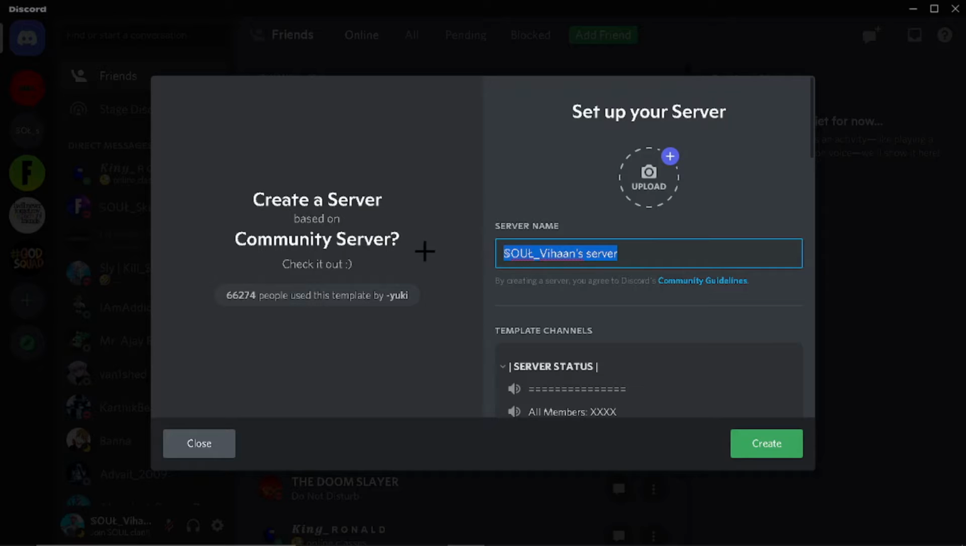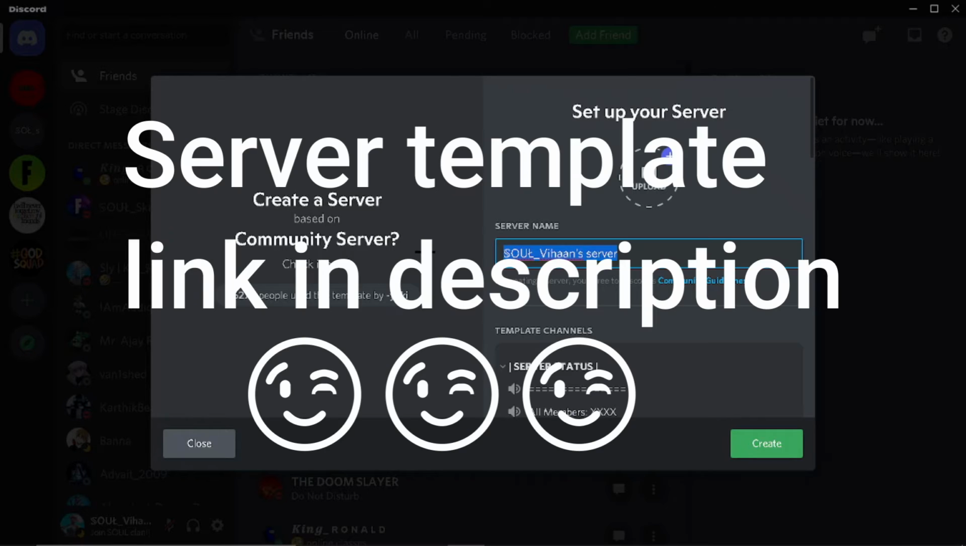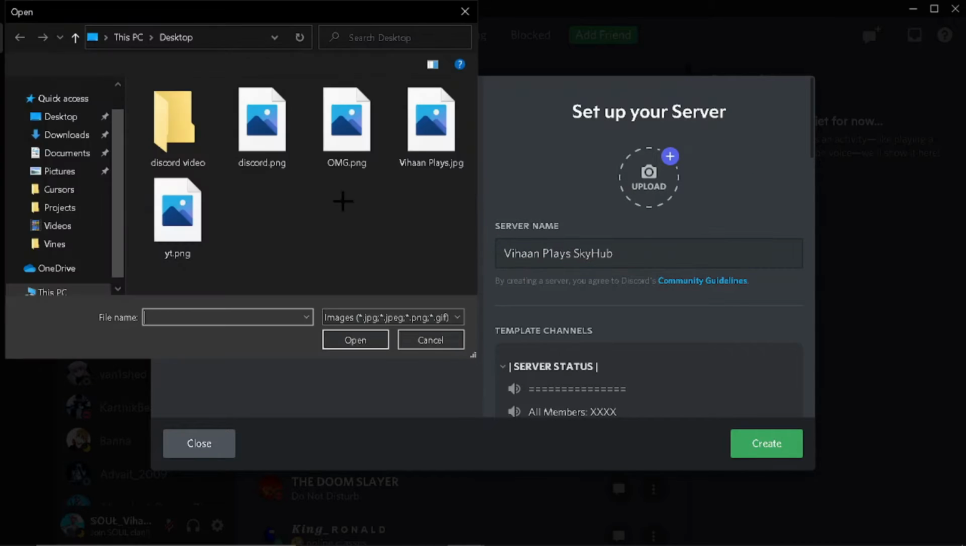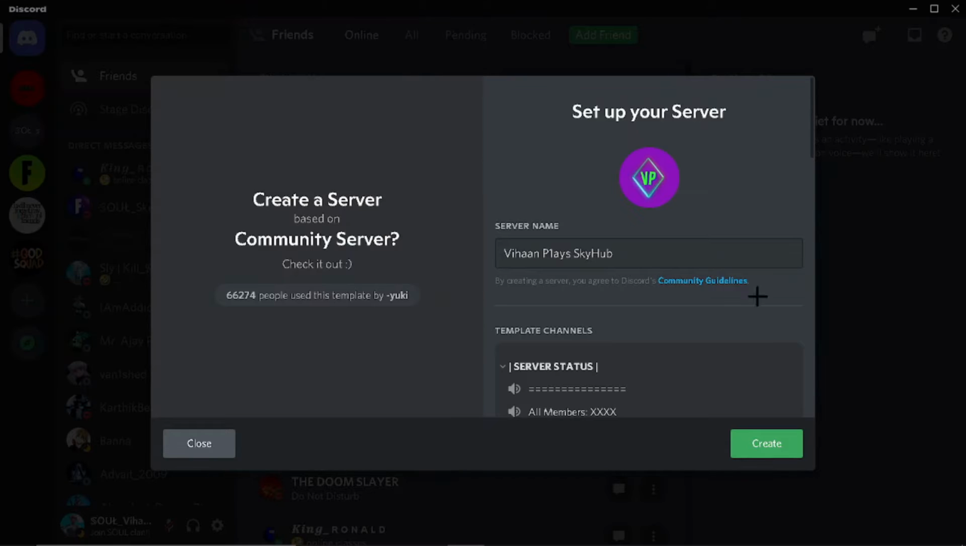Today I'm going to show you how to make a new Discord server. I'm going to give you the template of the server in the link in the description. You can copy that basic server template and then name it whatever you want. I'm going to name it Behind Place Sky Hub, and you can upload a picture if you want.